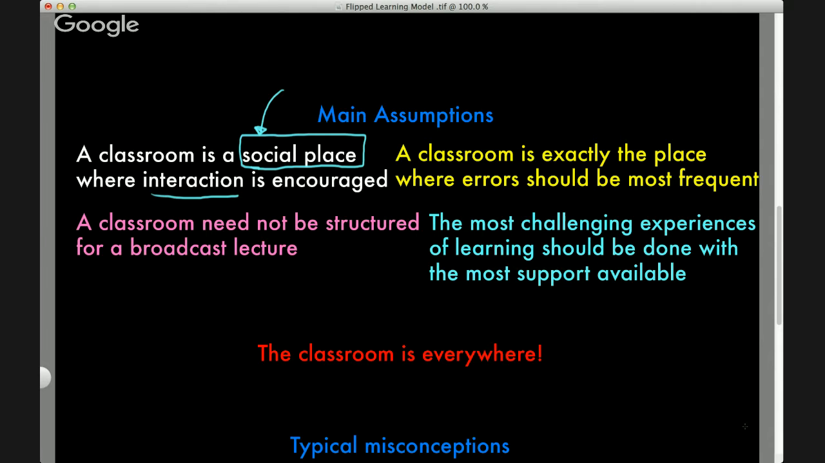So my second main assumption about flipped learning is that a classroom is exactly the place where errors should be most frequent. Okay, so this may well upset a couple of people. I don't know. I mean, let's have a think about this. My point is this. Whatever the toughest experience of a course, of a GCSE and A-level, I'm sure there's more international alternatives. I'm talking about British qualifications there. If you're not in Britain, then I apologise. I don't know the qualification structures elsewhere.